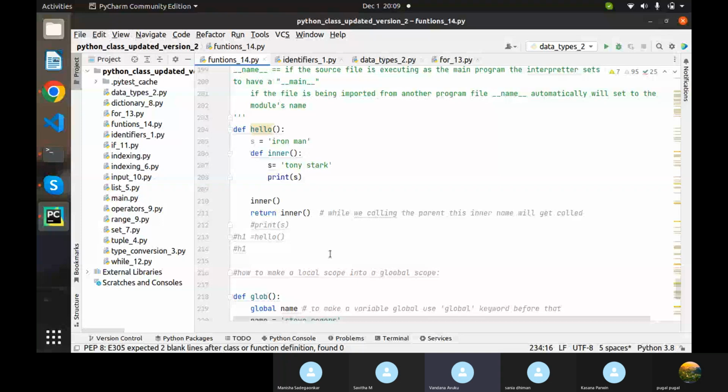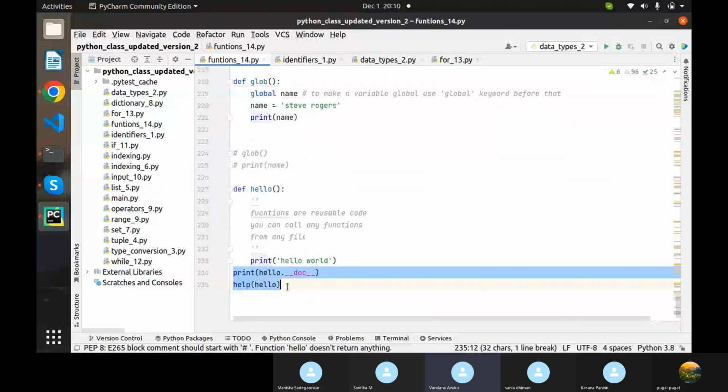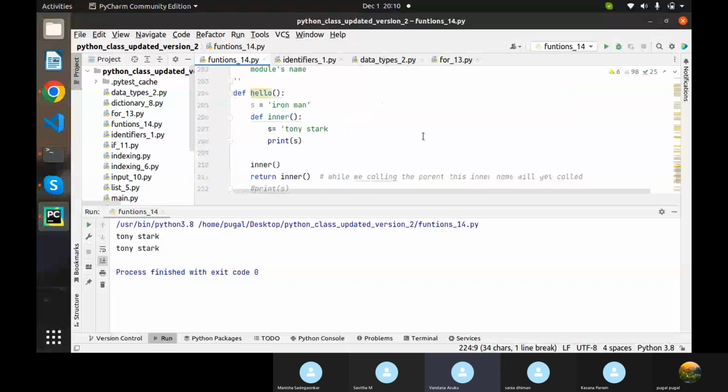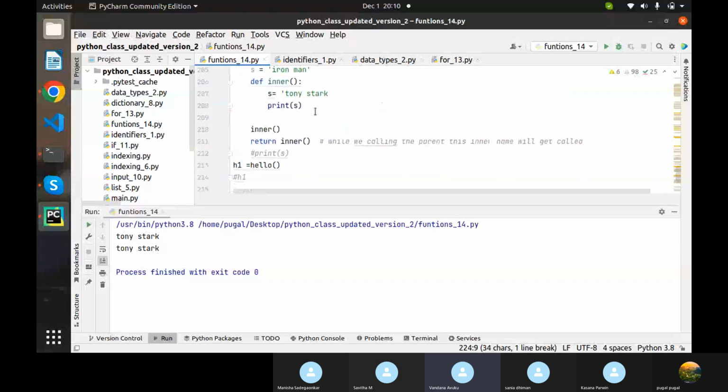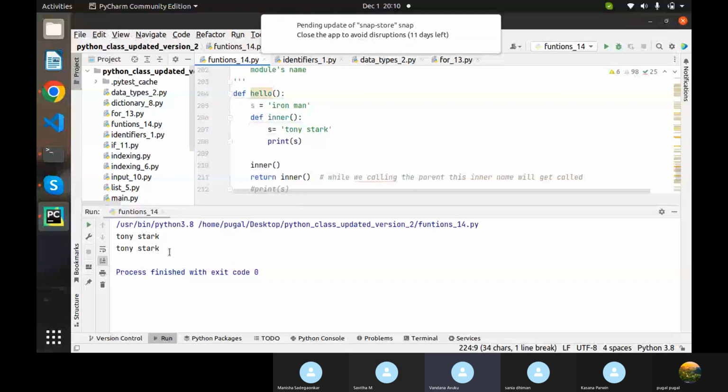Okay, so let me comment this thing out, and if I run this, here you can see it is returning Tony Stark 2 times, right? Because I've called that function. Even if you return, it will print the same result. Even if you didn't return, it will return the same result.